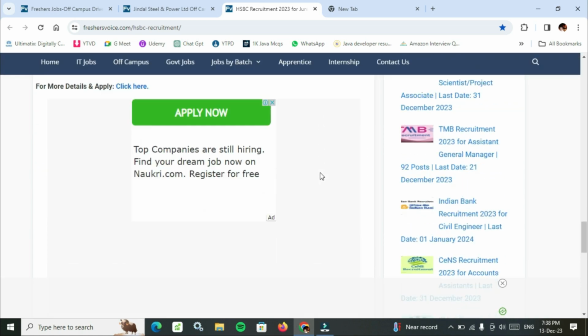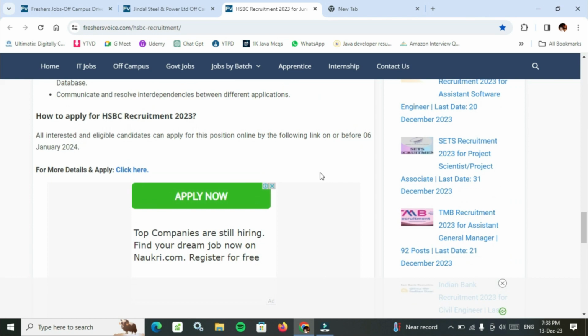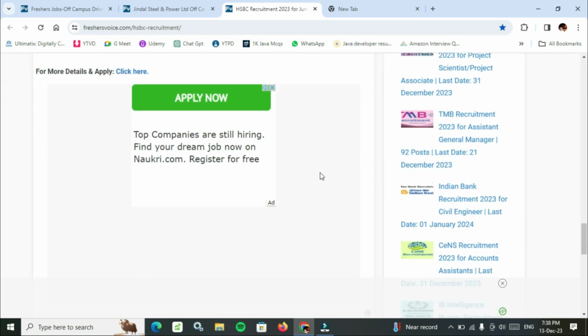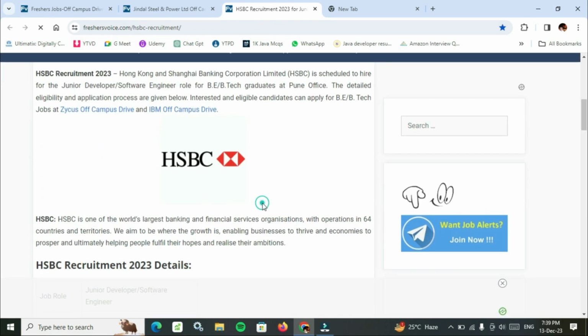Now the question is, how to apply for this mind-blowing job? So all interested and eligible candidates can apply for this position online by following the link on or before 6th January 2024. So the link is in the description. So this is all about the HSBC off-campus drive. Never miss this opportunity if you belong to the B.Tech category and if you are aspiring to become a software developer.